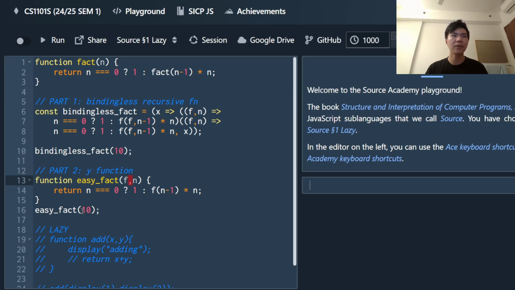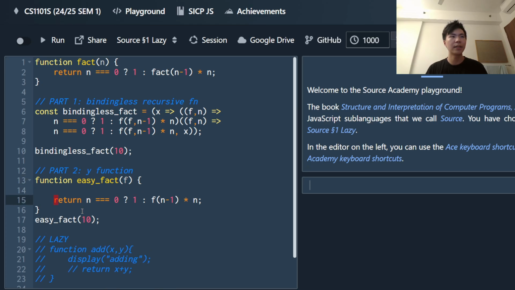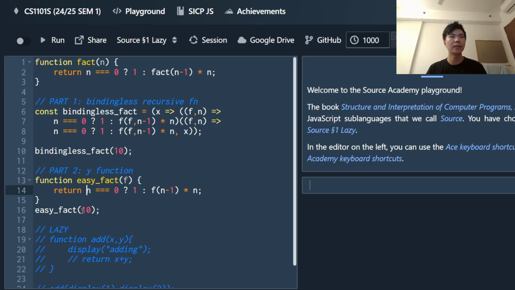So if I want to turn this function on pairs into a function only on solo parameters, then the trick is to use currying. So I'm gonna take away the n and put it in as a lambda parameter over here like this, right? And that also means that now when I use this easy factorial function, I need to pass in some function f, right?